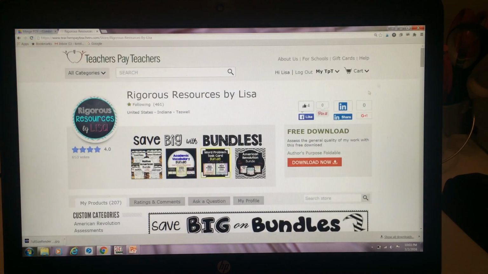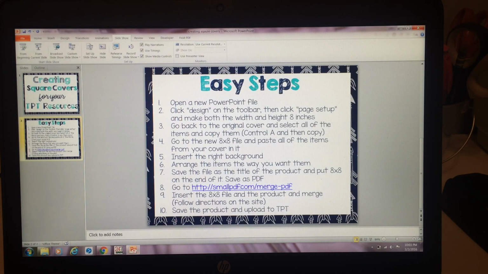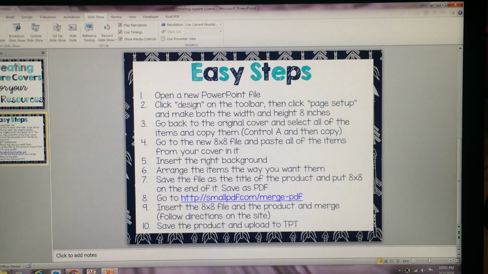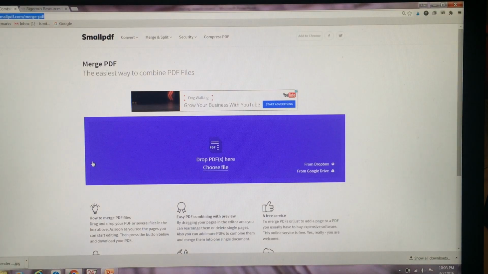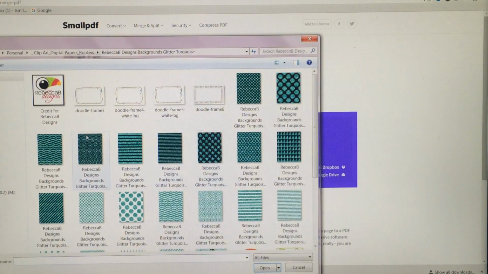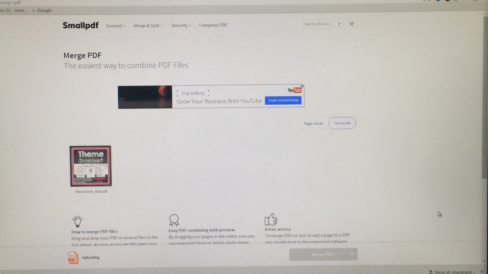So now I go to this website. It is on the list right here. It's called smallpdf.com merge-pdf. So it's a PDF merger website. It is my best friend. I love this website. I will start by going to the drop PDFs here. I'll choose the file. I'm going to choose my 8x8. That's going to be the first file I pull up. That'll be the first page in the file when it's merged.